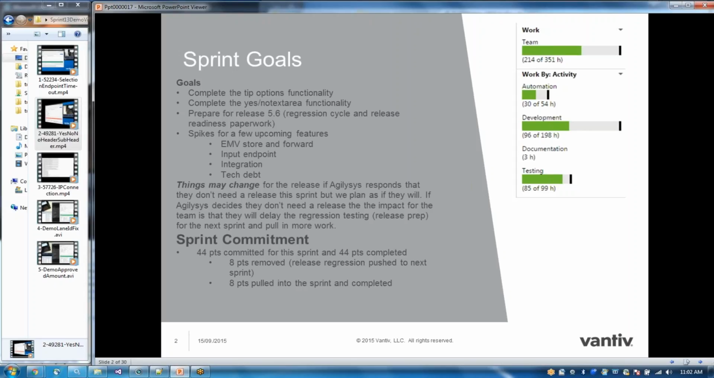In the middle of the sprint, 5.6, Agilysys said, hey, we can hold off, let's wait another sprint for what we wanted to deliver in 5.6. So we pivoted, took some stuff out for 5.6, took the release regression cycle out of the sprint, brought in some other stuff to wrap up, and then we'll take on 5.6 regression release readiness this upcoming sprint, 1.4.